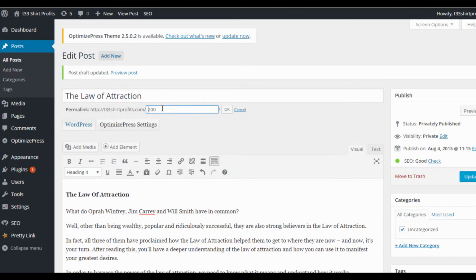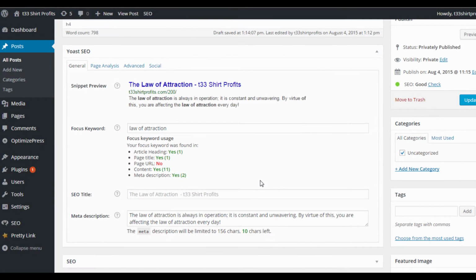I'm going to change this 200 to Law of Attraction so that it increases the chances of my article being pulled up in searches. And if you scroll down, you'll notice that this red no is still here, even though I just updated the permalink. This is because your changes haven't been updated yet. So go ahead and click Update first.